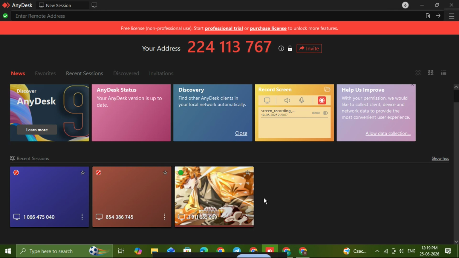If the list is empty, that usually means you haven't connected to many devices yet, or your session history hasn't been populated on that device. In that case, simply connect to a remote device in the future, and AnyDesk will begin building that recent sessions list automatically. And that's really all there is to it.